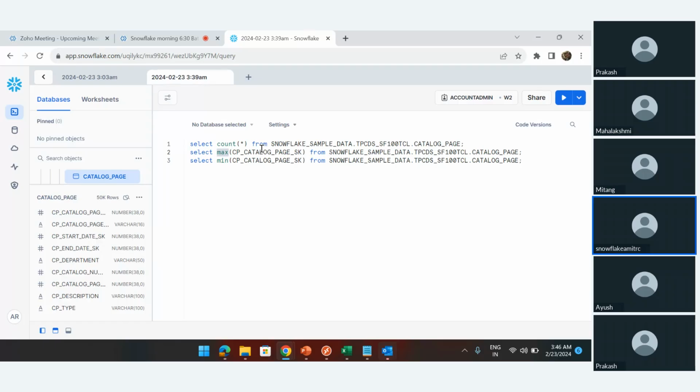To find out the minimum value, maximum value, I don't need to go for any derivation. But to find out the average, summation, we need to derive something. We need to do the calculation. First, we need to take all the sum, then we have to divide by the number of units, and then I will get the average. So that is the derivation. If you need the derivation in the query, then it will not fetch from the metadata cache.